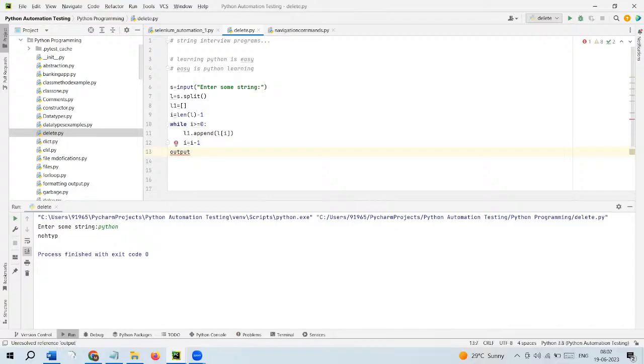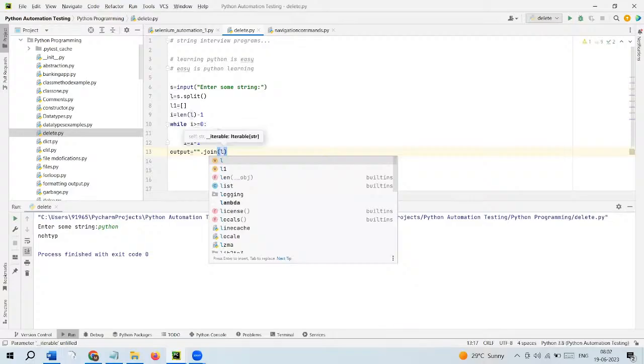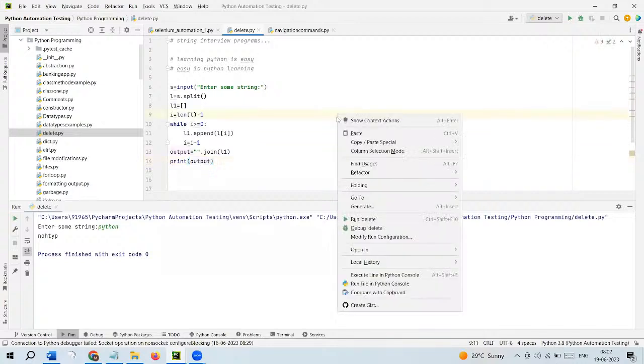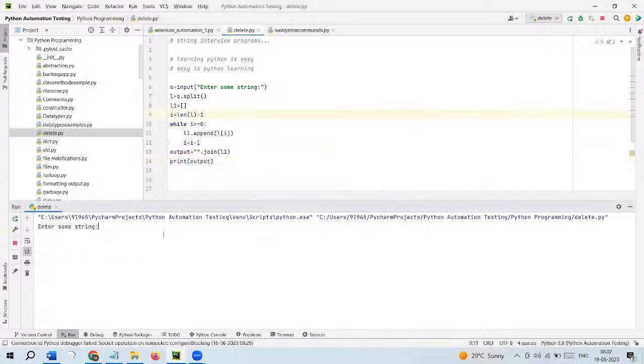And output equal to quotes dot join L1. Now print of output. You can observe the logic. Now I am giving "learning Python is easy". The space is showing empty.